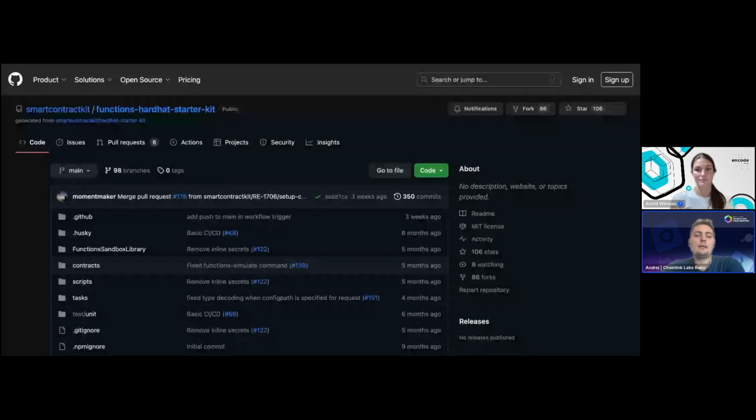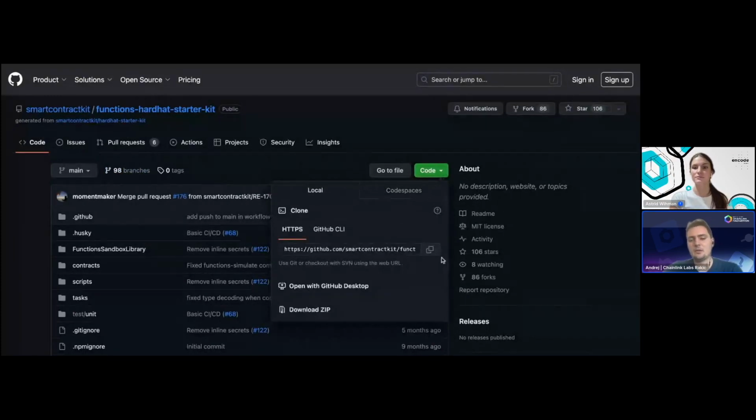What I meant by go to Smart Contract Kit under the organization here and search for functions dash something is that you can find a bunch of other examples. But before that, let's just git clone this repo. So I'm just going to copy this, stop sharing my screen one more time so I can go to the terminal window, and then you should be able to see my desktop.